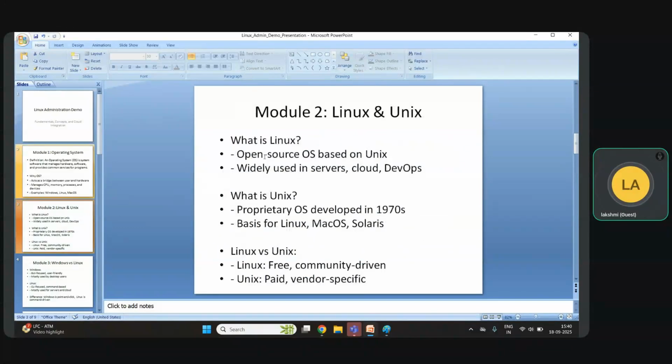That's the main basic about the operating system. Let us discuss Linux and Unix. Linux is an open source operating system available in our present market. We are using Linux mostly in servers, cloud and DevOps.